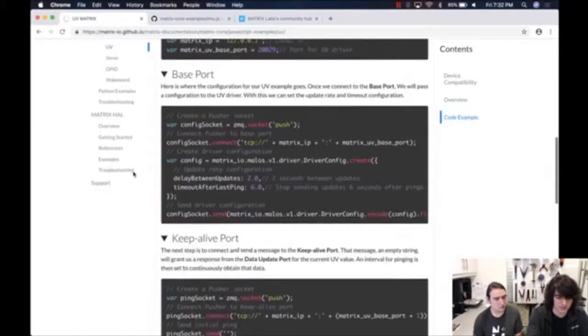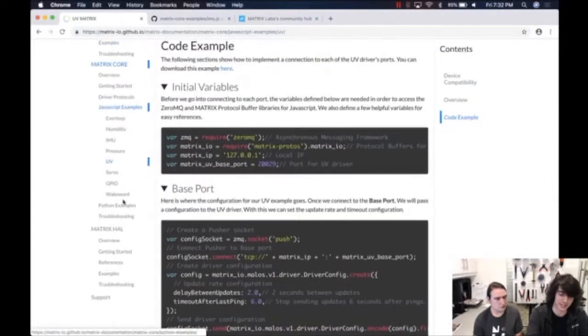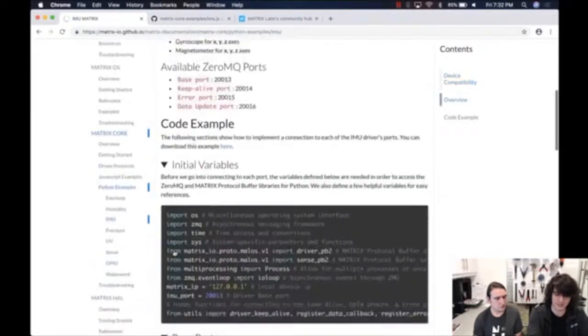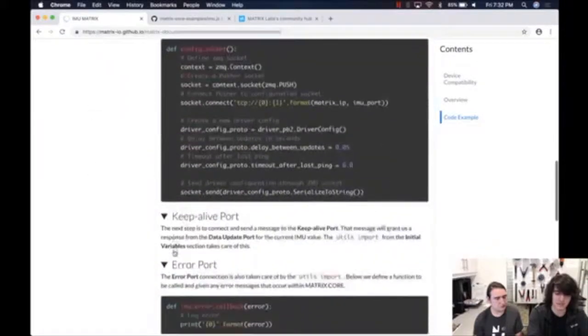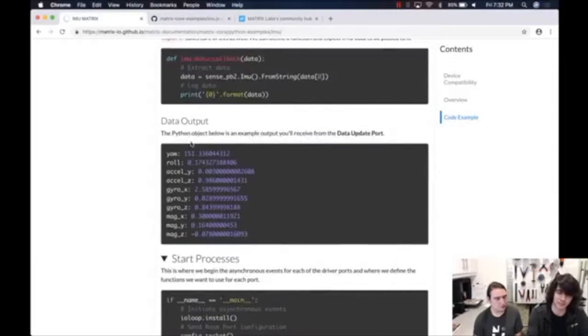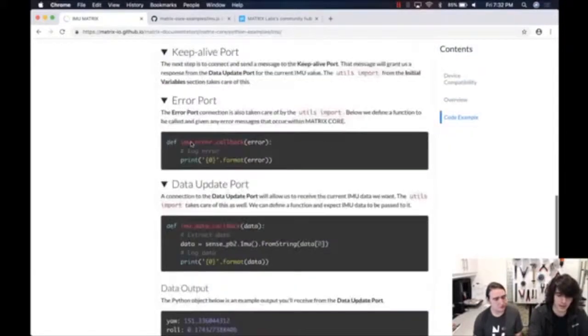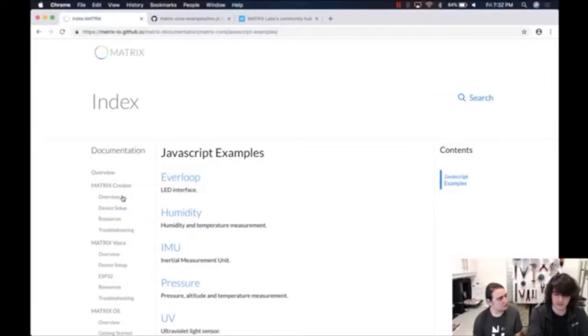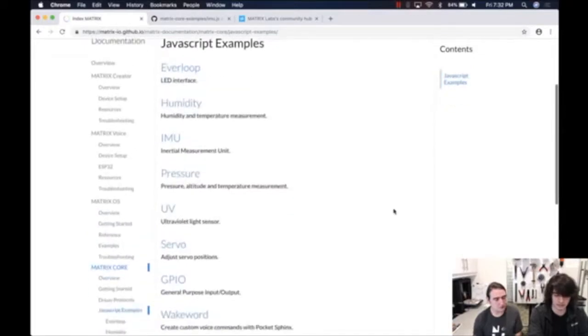And just to even show you, the Python examples are laid out exactly the same way. Of course, it's going to be slightly different, but they're the same thing: initial variables, the base port, keep alive, error port, and data update port, as well as the object, or the dictionary in this case, you're expected to get from that. And that's it. Matrix Core is, once you get a Hello World running, everything should come easily to you.